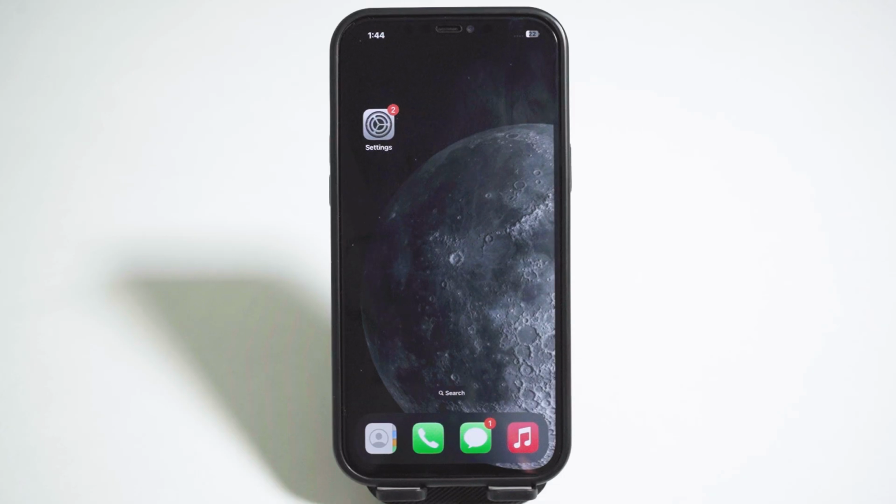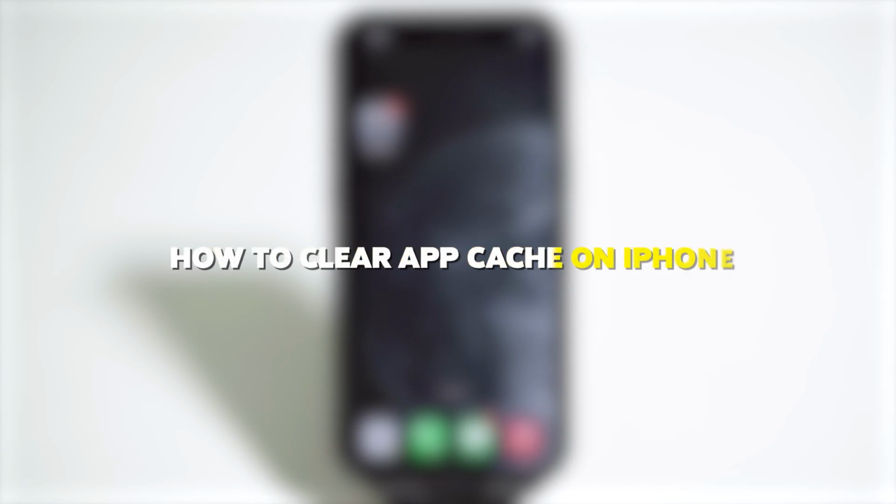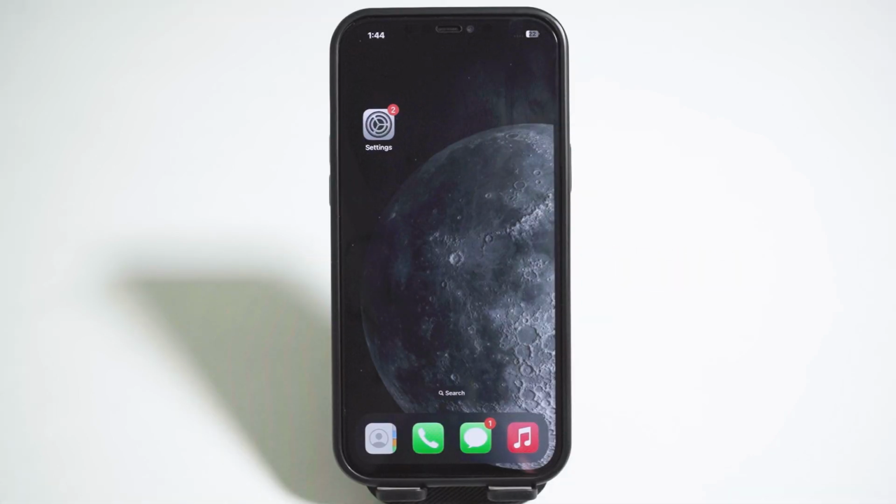Hi everyone, in today's video I'll show you guys how you can clear app cache on your iPhone. Well, it's quite easy. So in order to clear app cache, you'll have to offload the application on your iPhone.